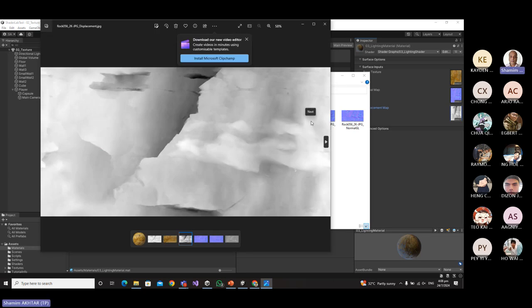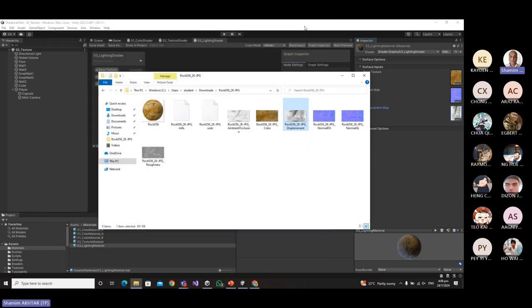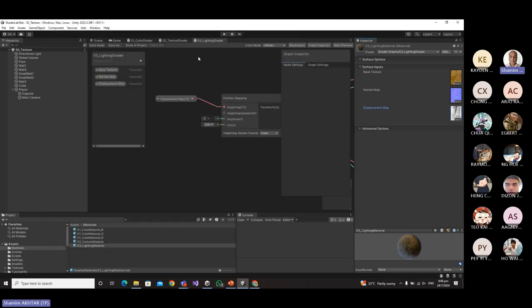It doesn't make much sense to us, but it's actually a bump map. It should be applied to a rock. We are applying it to a wall. So I don't know how the effect is. Okay. All right. So let's save it and let's play.